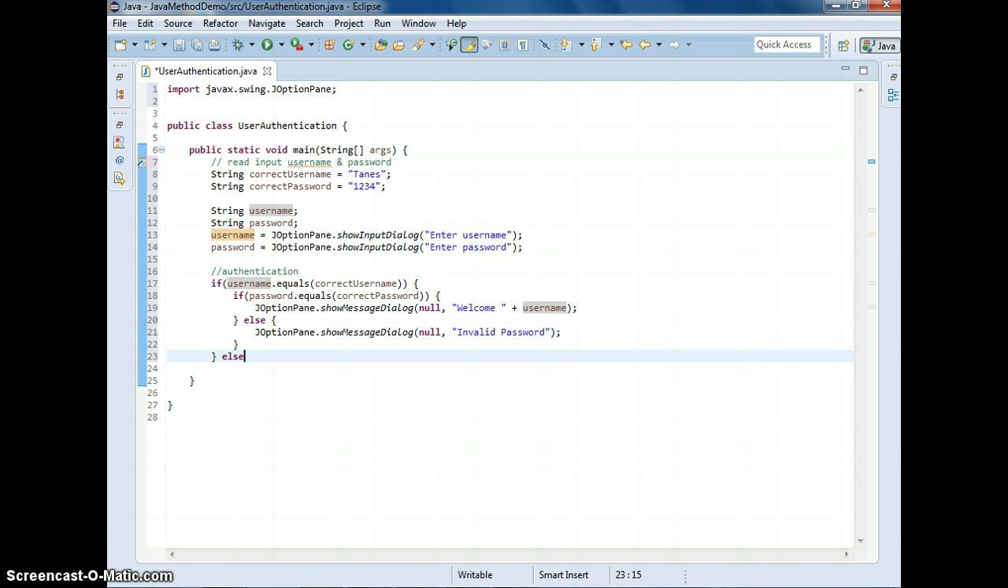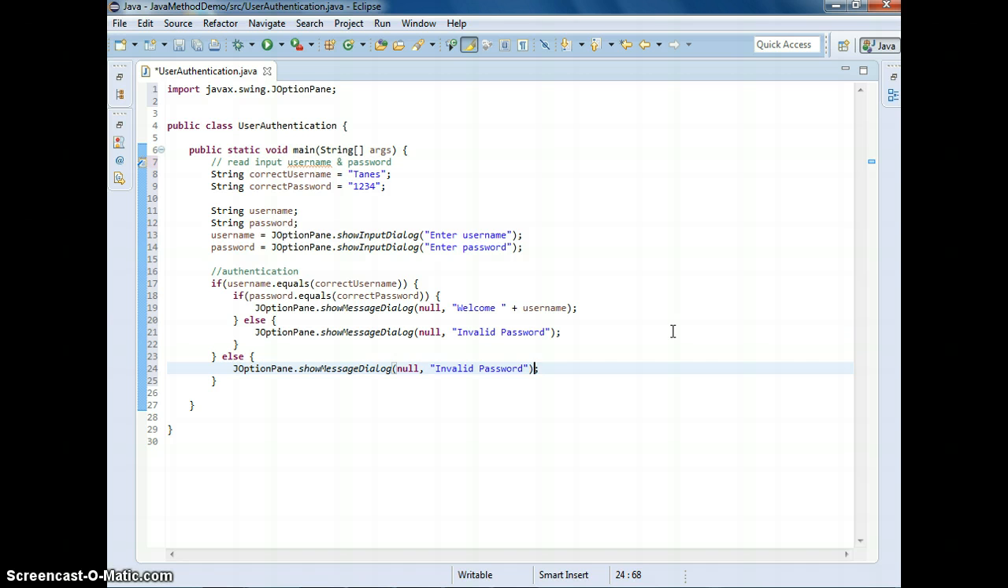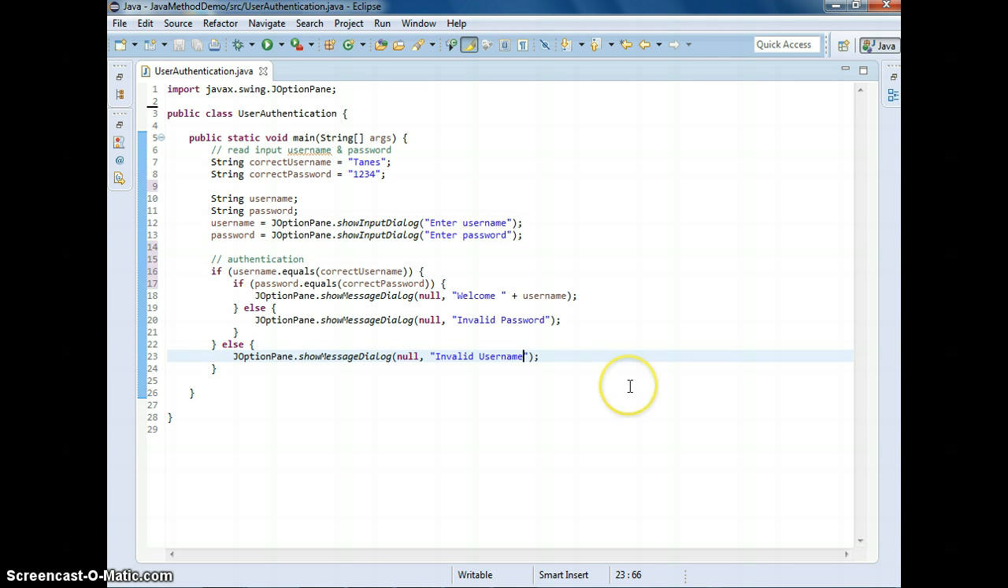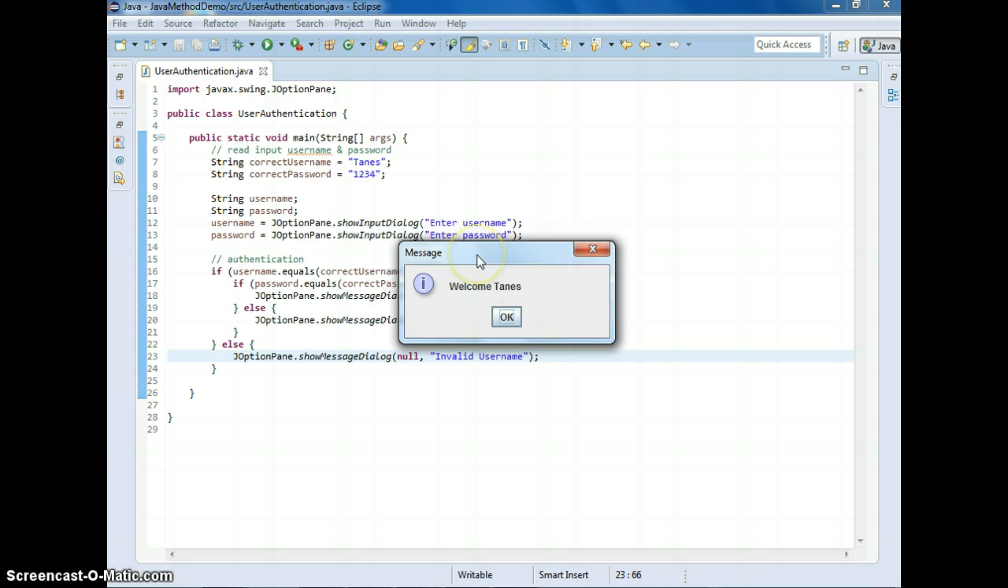Now if the username is incorrect, do else again and say invalid username. So let's test the program. Enter username, password, welcome.